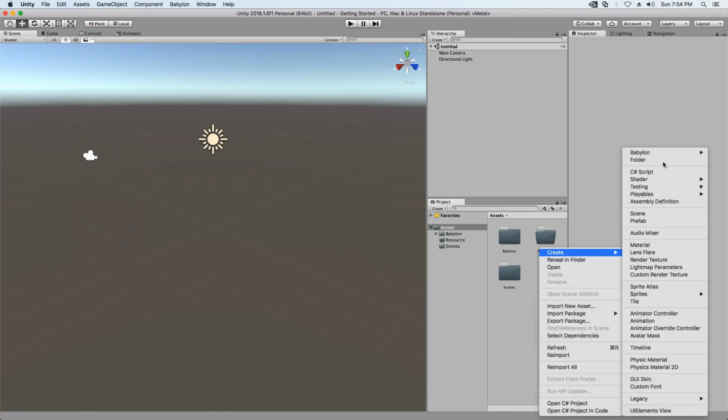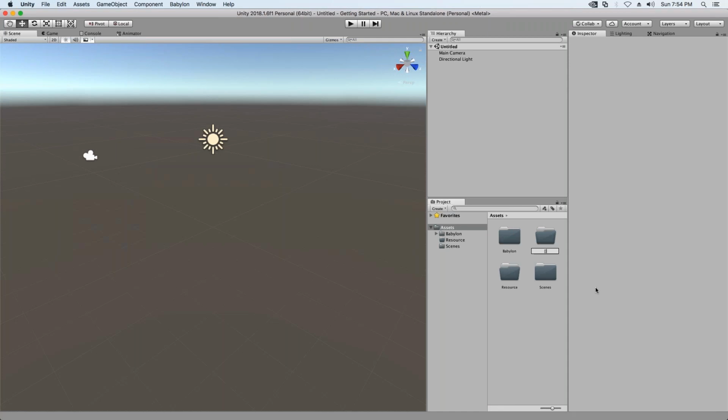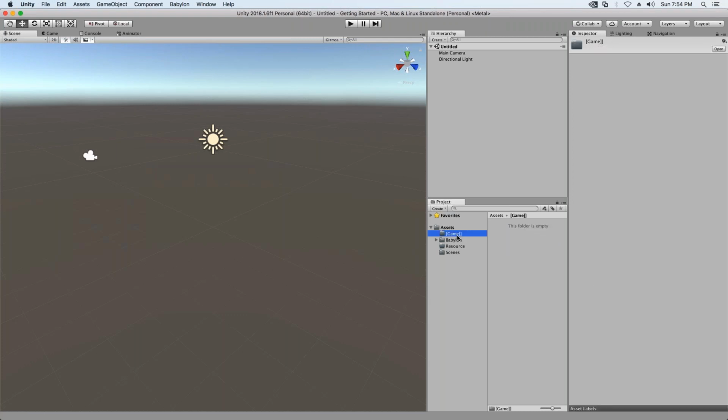I like to keep up at top, if I'm making a game, and I keep them in brackets like this, maybe my game folder like that. So that's always at the top. And I'll put all my scenes and scripts and everything like that under the game folder. So I'm just going to move this, as a matter of fact, to my game folder.